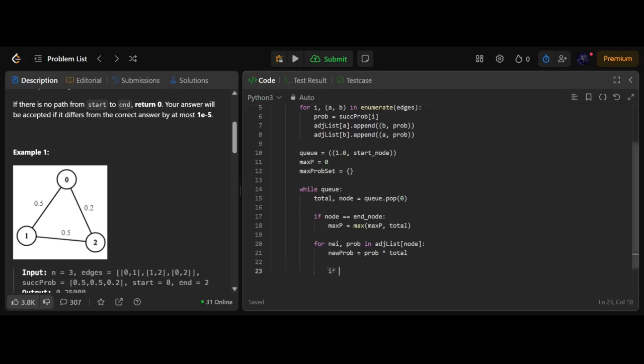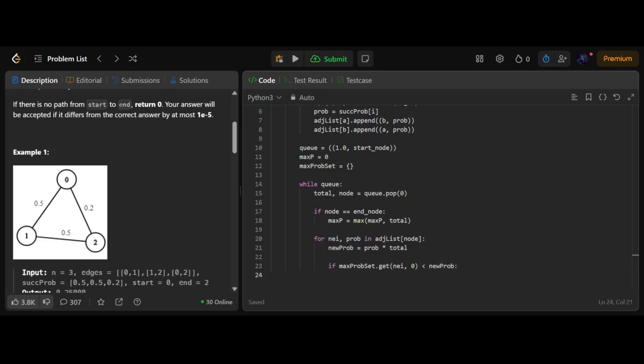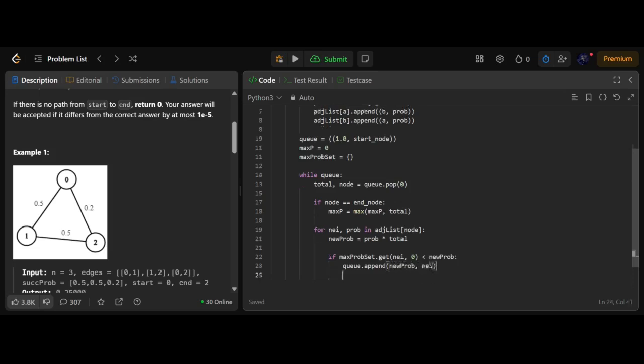So we're going to only traverse the path if max prob set, let's pass in the neighbor. Actually, no, we're going to say .get(neighbor), and by default we'll get 0 because it could be that this is the first time we've come across the node. If it's less than our new probability, in this case, we want to push to our queue the new probability as well as our neighbor. So we're going to say queue.append, and we want to append total, or actually we're going to append new probability as well as our neighbor.